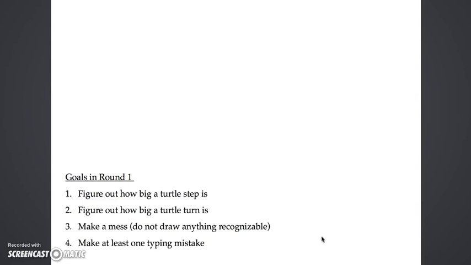Your goals in this first round are to just draw stuff, just mess around and try to figure out how big this turtle's steps are. So you know how big the human turtle step was. How big is a turtle step in MicroWorlds? Also, another goal is to figure out how big a turtle turn is. The main goal, make a mess. Don't draw anything recognizable. If you get something that accidentally looks like a geometric shape or an object in nature, then just draw lines on top of it so that it doesn't look recognizable anymore. And the 4th goal is to make at least 1 typing mistake. Either accidentally or on purpose, make a typing mistake.